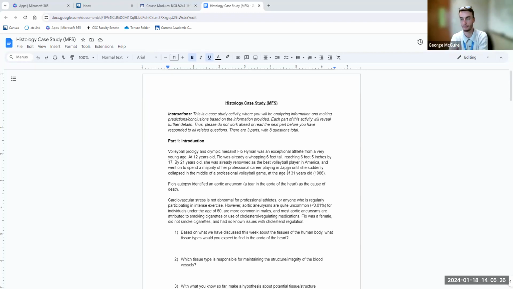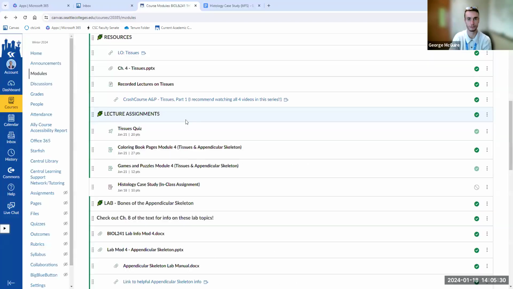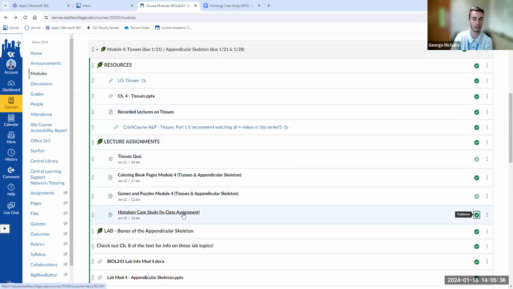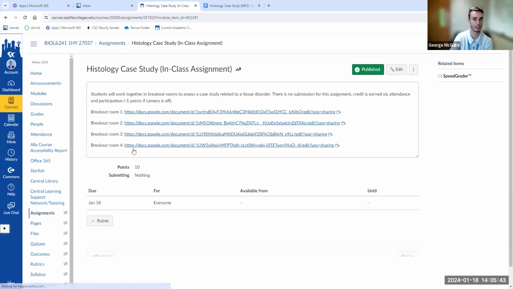So I'm going to go ahead and make your breakout rooms. Let me show you where you can find the links. There is this histology case study in-class assignment that should now pop up for you in Module 4. I'm also going to send the links to each of these pages in the chat. If you open it up, it just has the individual Google documents for each breakout room. Again, just one person from each room needs to share their screen for everyone to see and write your answers on.